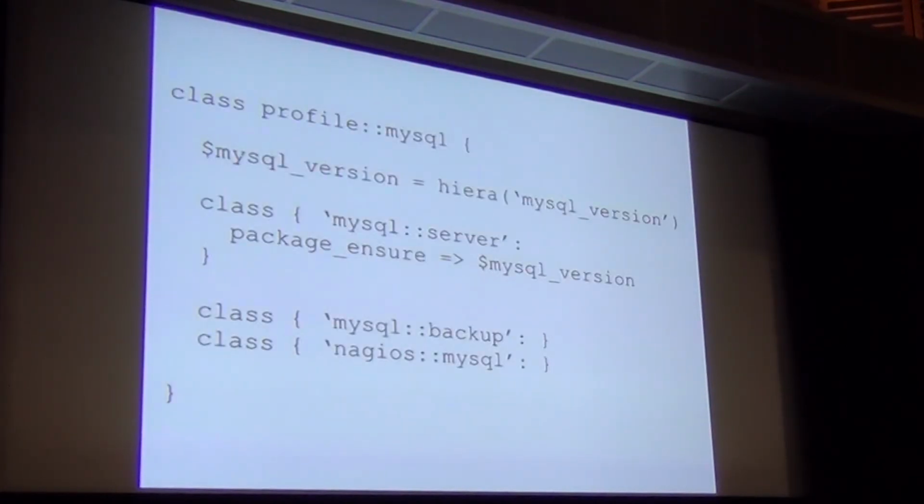So here's the MySQL profile. You'll see I'm pulling some data in from Hiera. I'm including the MySQL server class and telling it what version of the package I want to use. And I'm including the MySQL backup because we like our databases to be backed up. And then I'm adding some Nagios checks with the Nagios MySQL module.